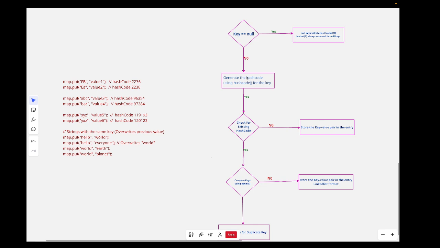Suppose it is not null, then it will come here. Suppose FB is the string we are going to add to the map. It will generate the hash code using the hashCode method. After generating the hash code, it will check whether this hash code exists among the entries in the HashMap. Suppose the hash code is not available in the HashMap, then directly it will store the key and value pair. If it is available, it will go to the same bucket and take the key.